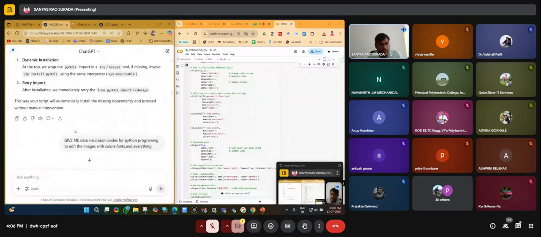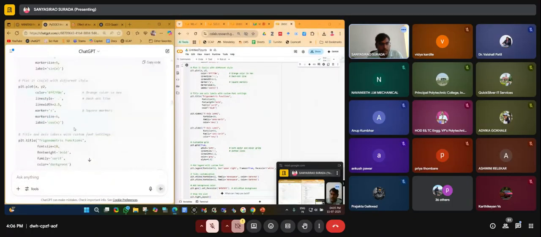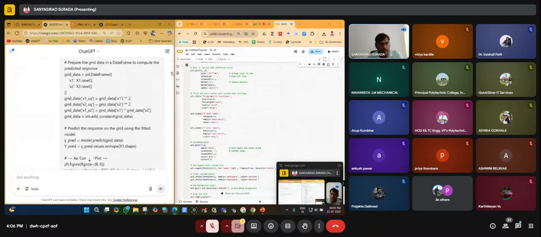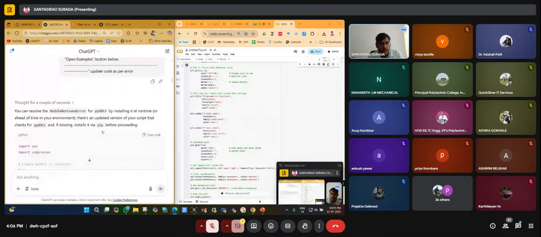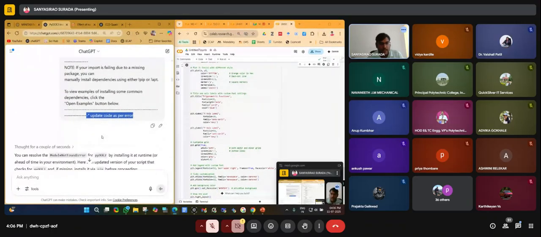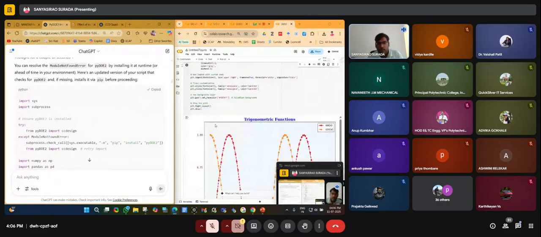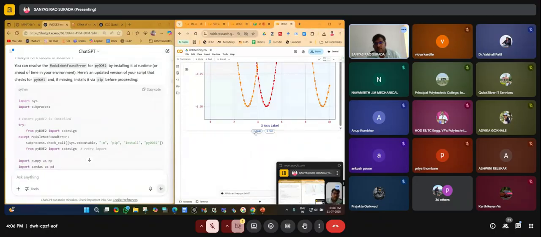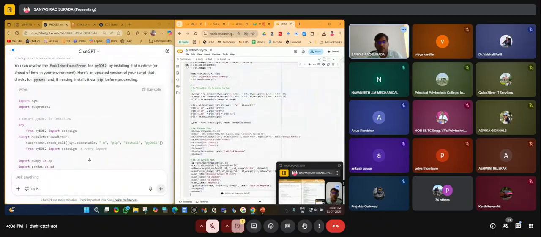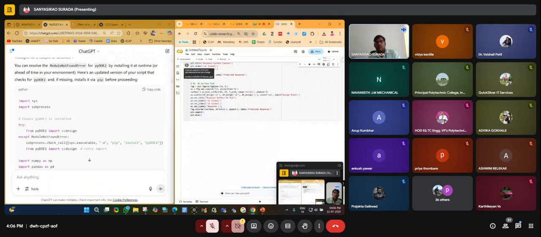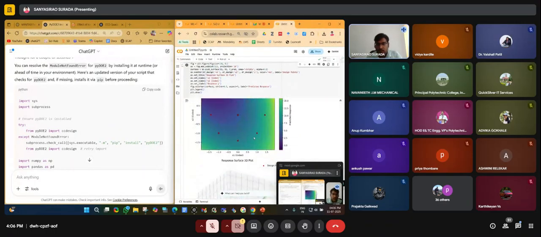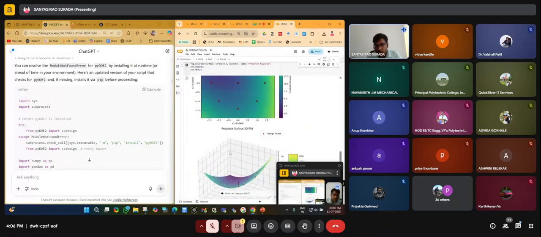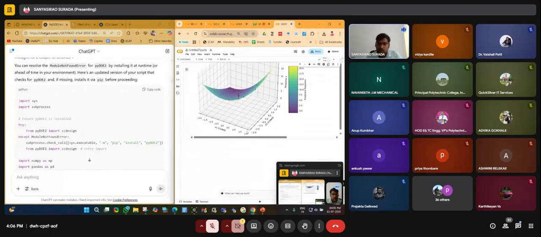Even here, earlier I got some error. See, in this same code, I asked it to update the code as per the error. Then it gave this code. Again you have to copy and paste. Yes, so it gave this. This is sample data, but if you upload your data, it will give the required details.